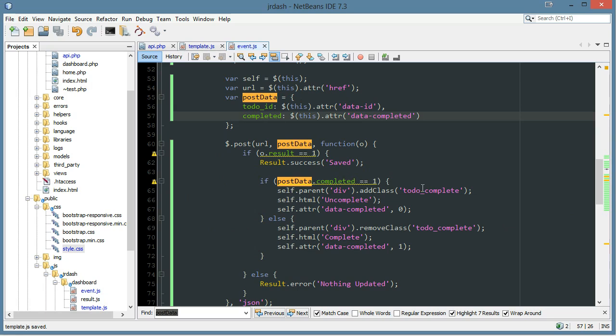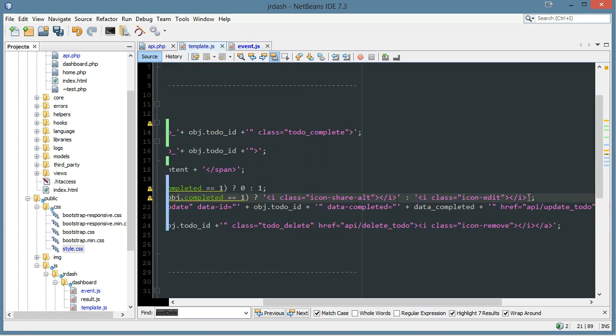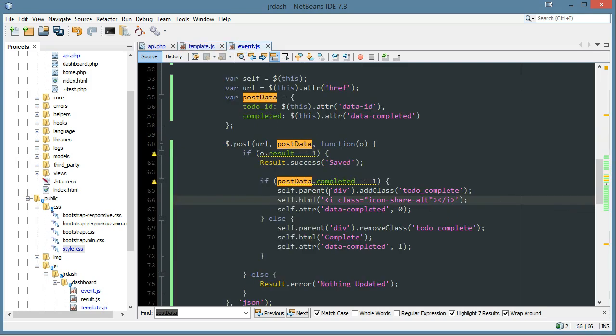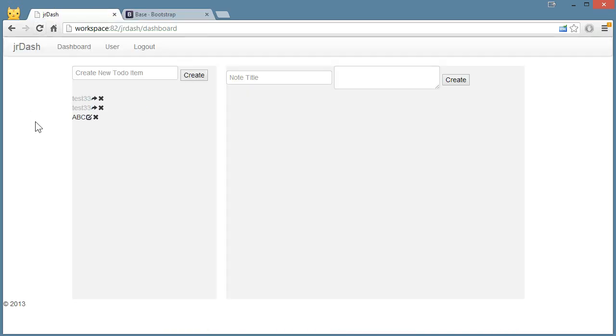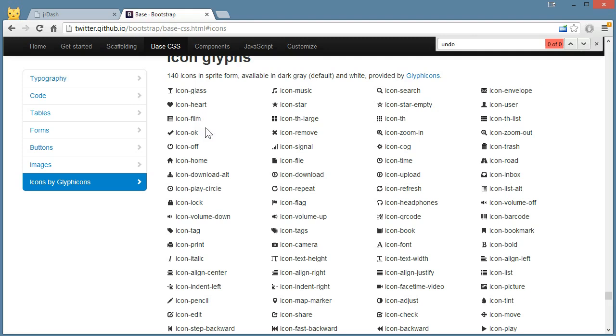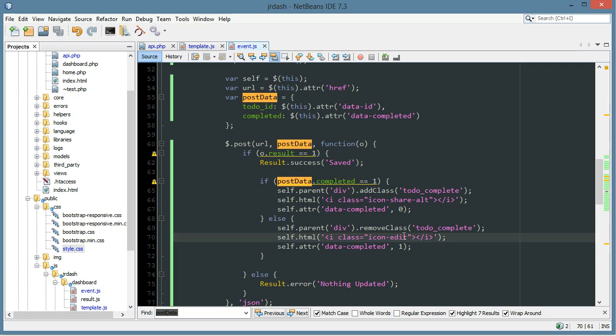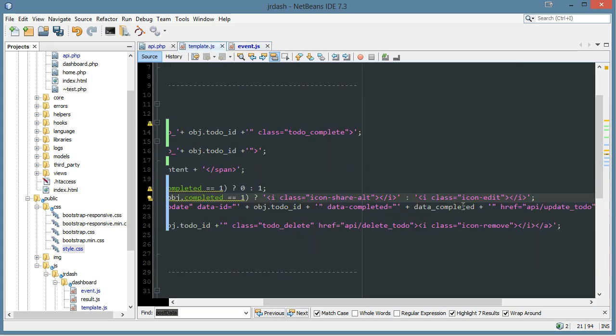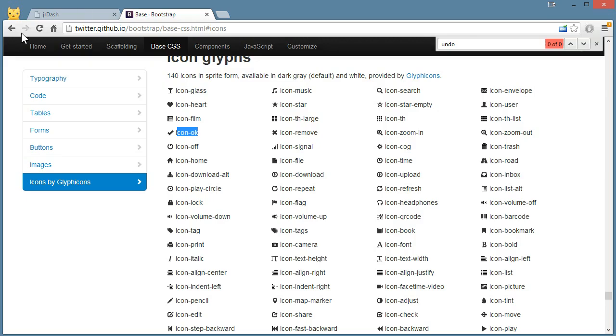And let's see our events. Yep, we're going to have to add here. So iClass equals icon share alt, and the name for our other one was icon edit. You could put whatever you like here. So I'll go ahead and refresh, and this would be to complete it, this would be to undo it. I think I'm going to change that to check because that's dog ugly, so icon OK. So instead of icon edit, I'll say OK here, and in the template we'll say OK there, and click the two disks to save all files.